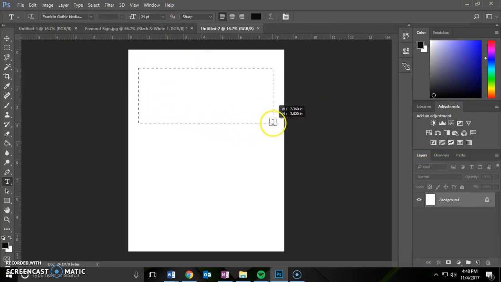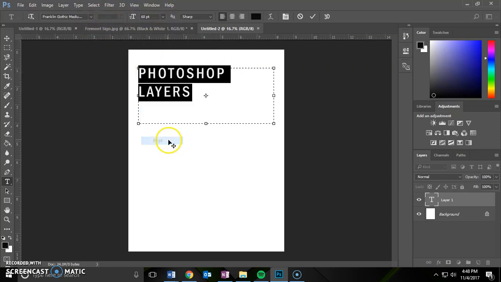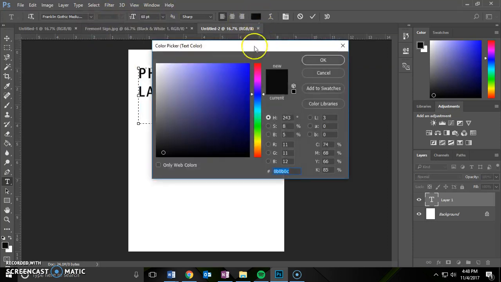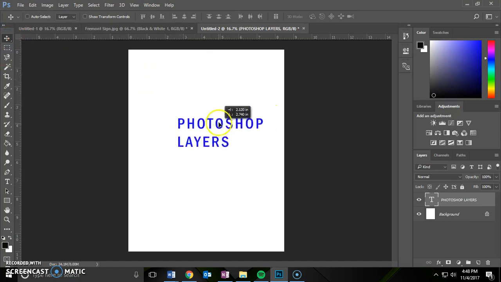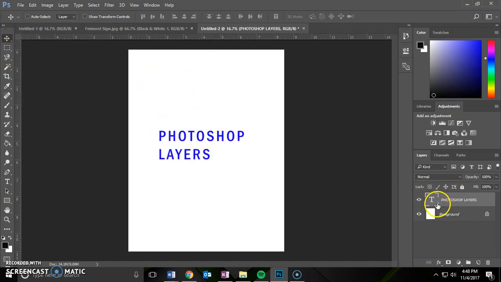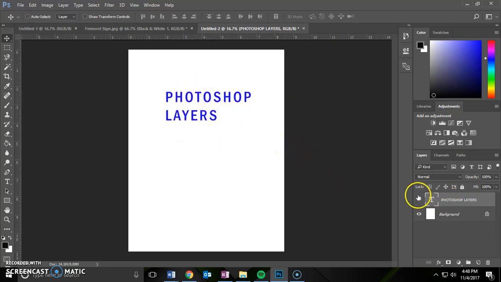I'm going to left click, hold, drag out a text box again. Photoshop layers. Highlight it. Let's go bigger. I'm going to change the color from black to maybe blue by clicking that box. And then I'm going to click on the move tool. I can move this layer around while I have it selected. Notice it's kind of got that grayish look to it. So I'm moving this text layer around while I have it selected. So there's one layer. Notice that it's sitting on top of the background.